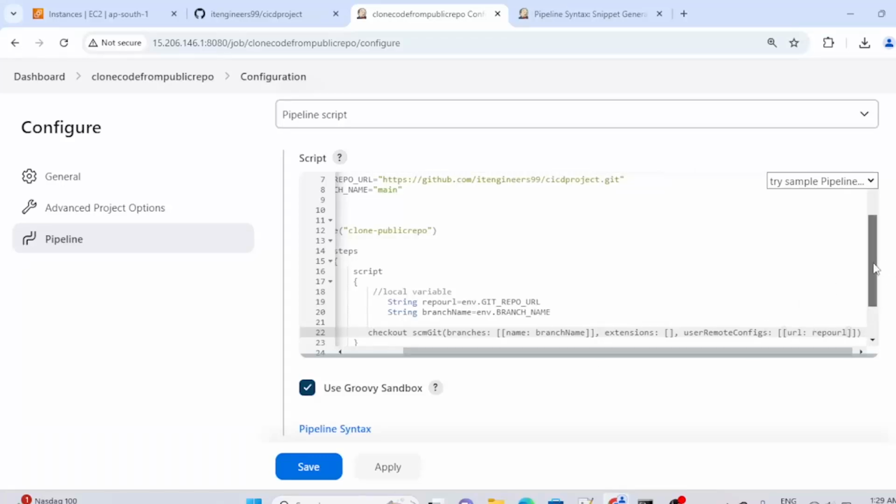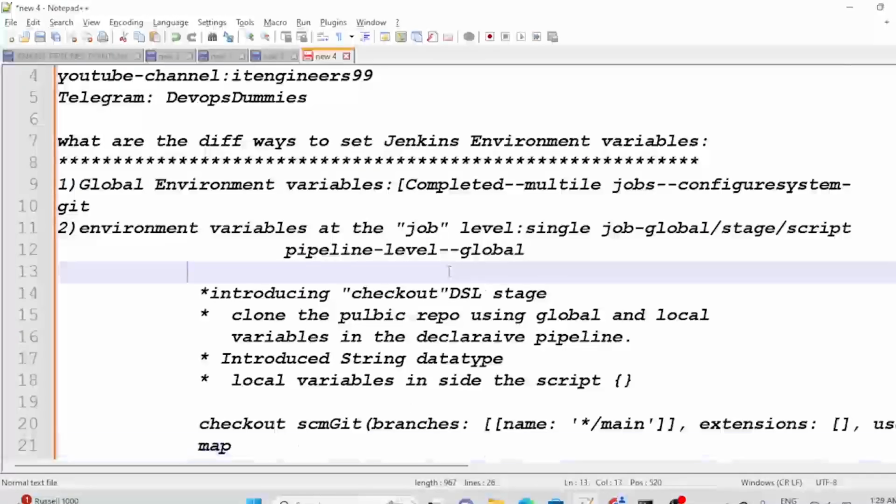See, I never use any double quotes, brackets, like braces left and right. I'm not using the GString. This is called a normal string. That's why in the previous session we introduced a GString data type.